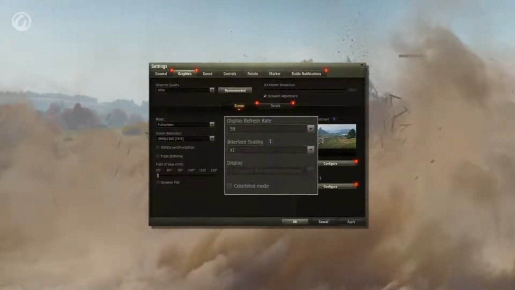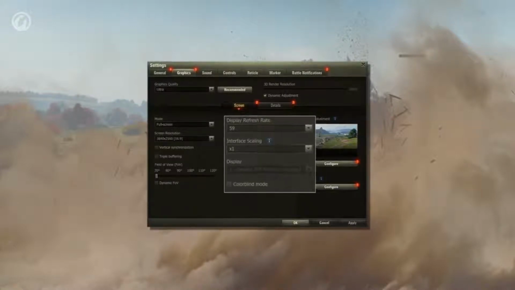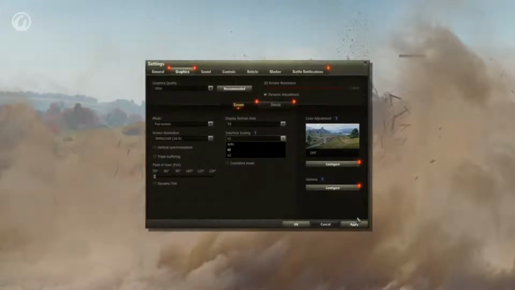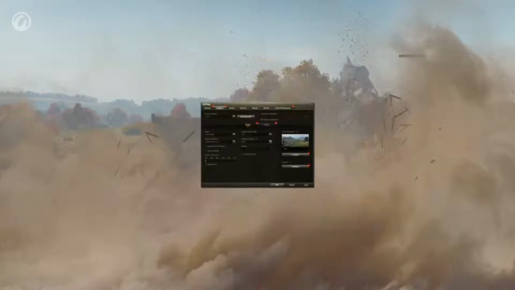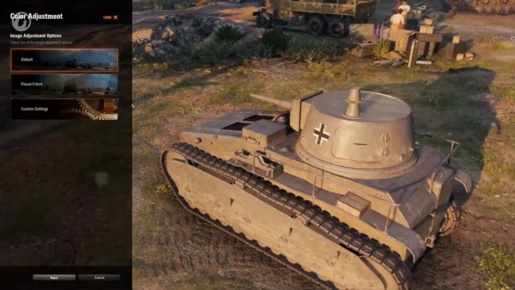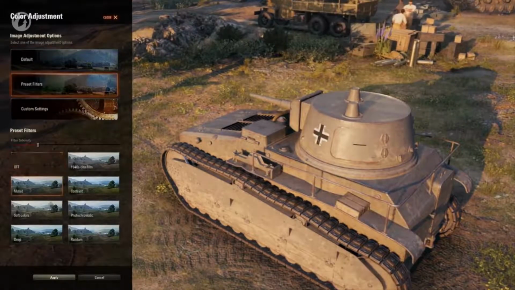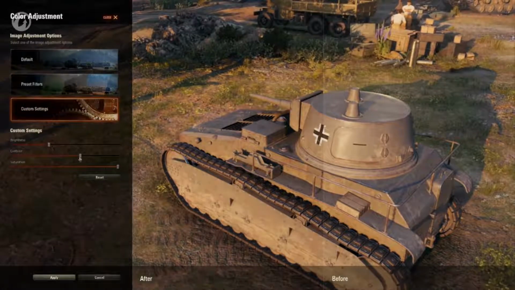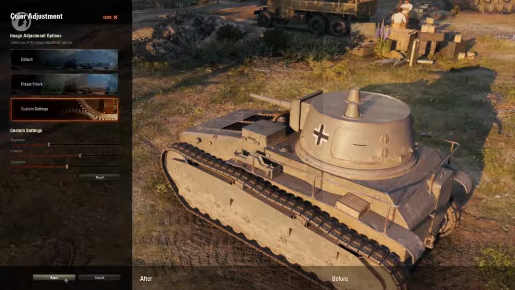The interface scaling, display, and colorblind mode settings have an insignificant impact on performance. Interface scaling will come in handy for those of you with 4K and 8K displays. With resolutions like these, the interface can be too small without scaling. Color adjustment works only with improved graphics. You can observe in real time how the picture changes when filters are applied to it, or set up brightness, contrast, and saturation yourself.